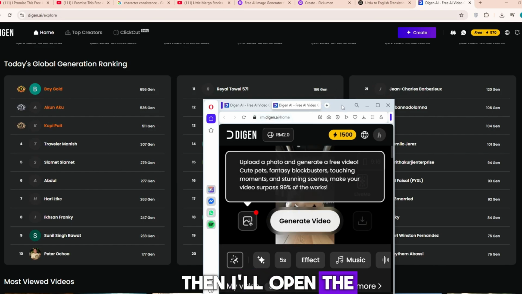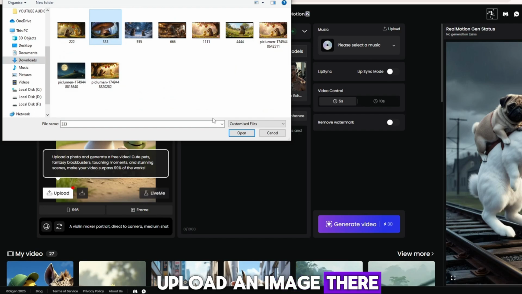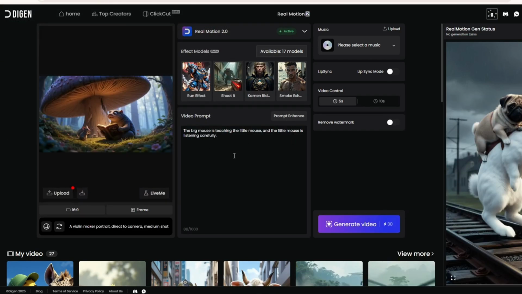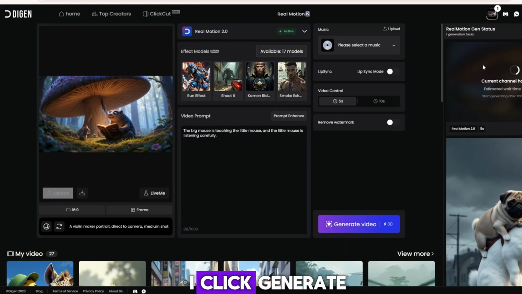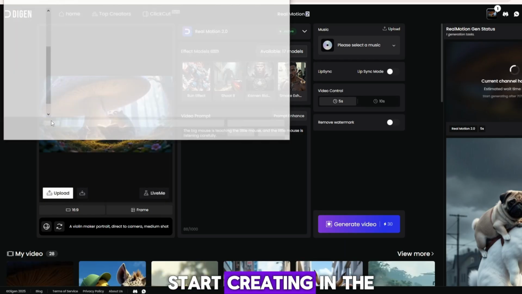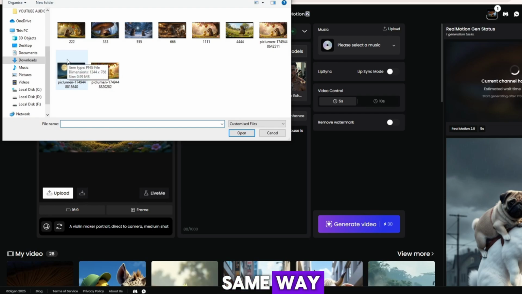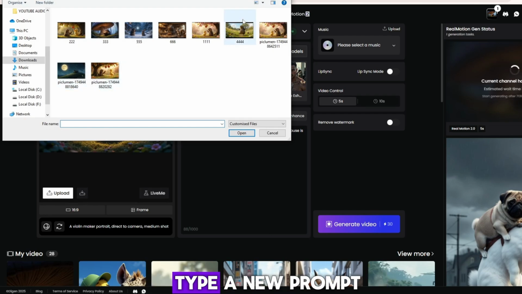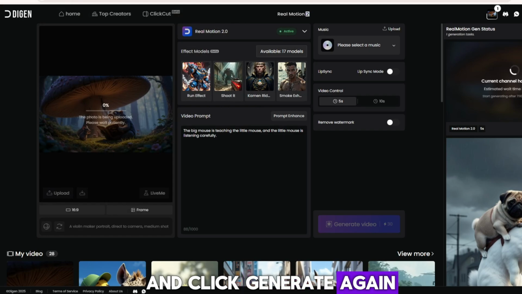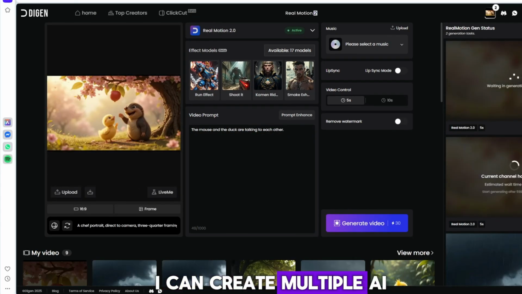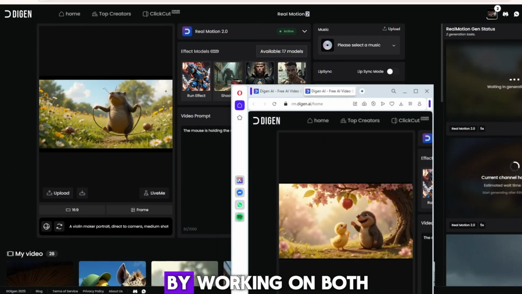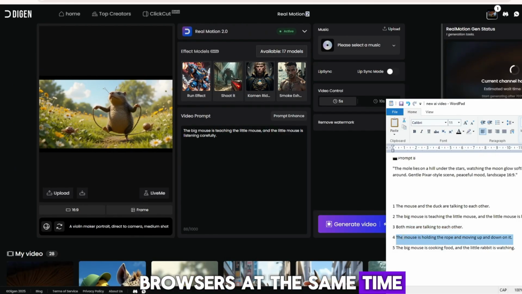Then I'll open the second browser, upload an image there, and type this prompt. The big mouse is teaching the little mouse, and the little mouse is listening carefully. I click Generate, and the video will start creating. In the same way, I upload the next image, type a new prompt, and click Generate again. This process continues, and I can create multiple AI videos faster by working on both browsers at the same time.